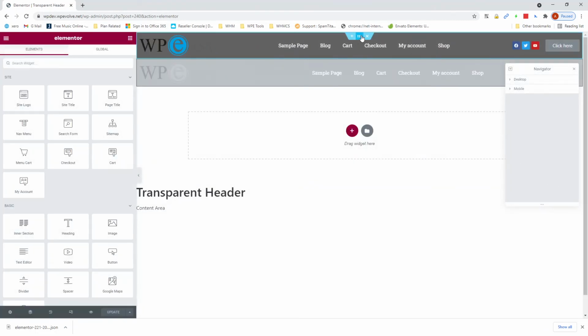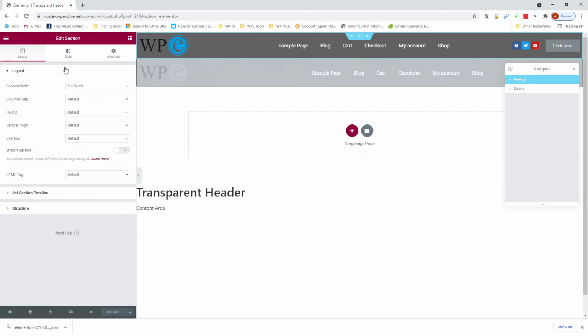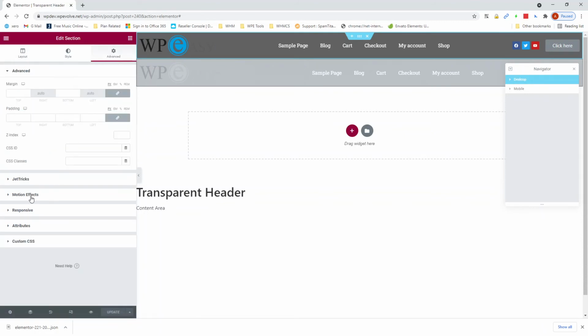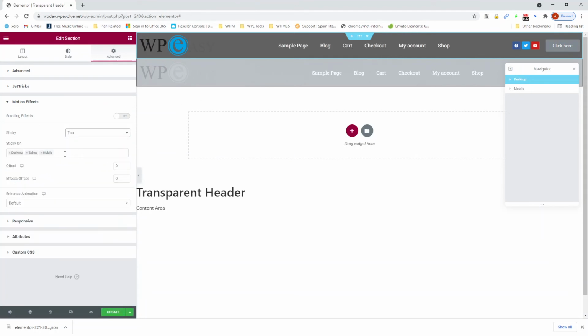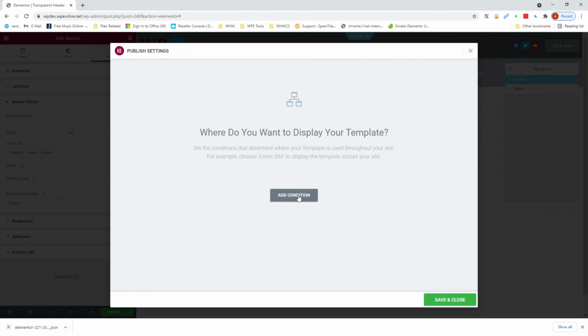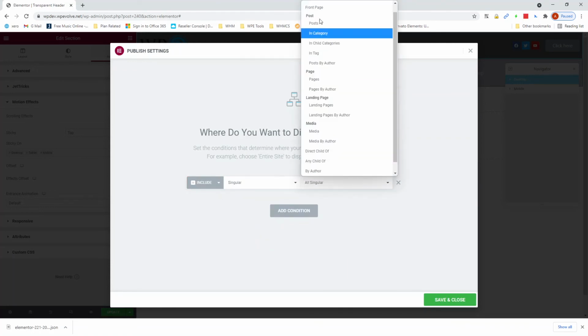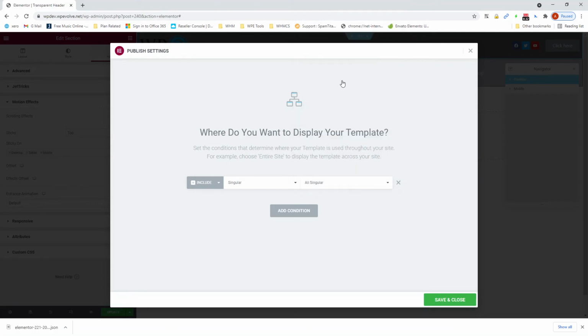we'll take our top nav that we're working on first, our top section, and we're going to go to our motion effects, and we're going to say we want it to be sticky on the top. It doesn't matter with these because we're only going to show this on the desktop anyway. And we're going to set an effects offset of, say, 100 pixels. Okay. And we're going to add a condition to this, and we only want to put this on a single page, and we're just going to put this on our sample page. And save that.